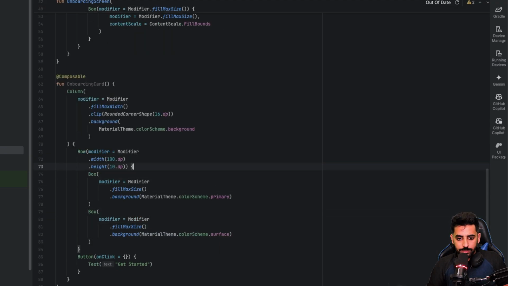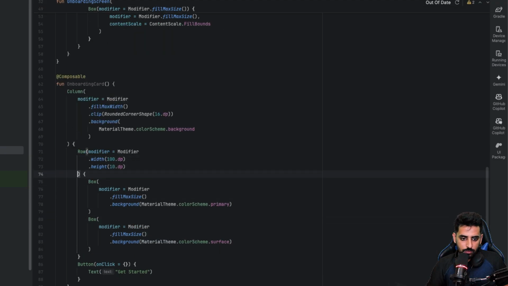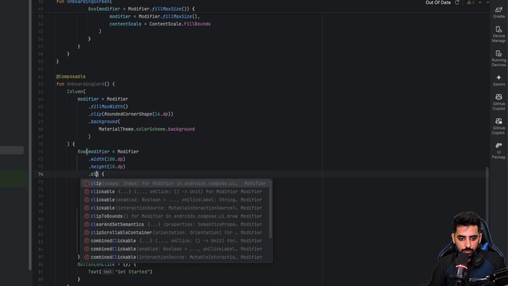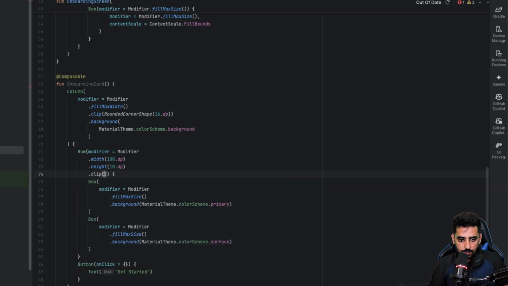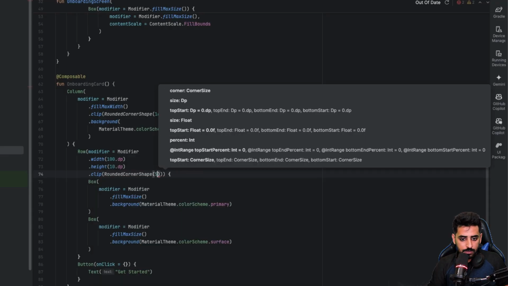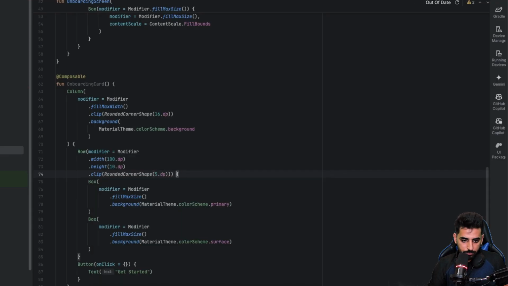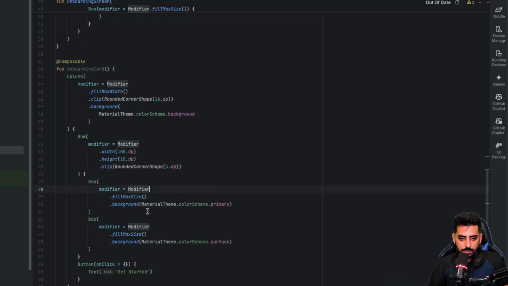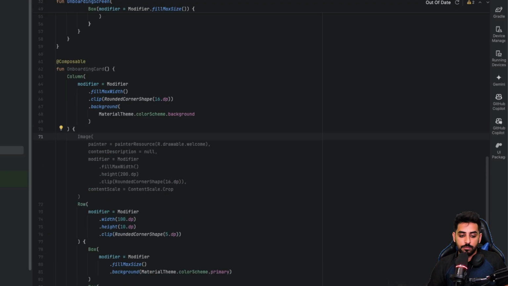Okay, now there are certain things that I would like to do. For example, I would want to clip that, and the round corner shape should go around 5 dp, half of this, because I want properly rounded corners. And then this one is primary, this one is surface, so I think that should be fine. We'll see if we want to make more changes to this, but for now it should be enough.